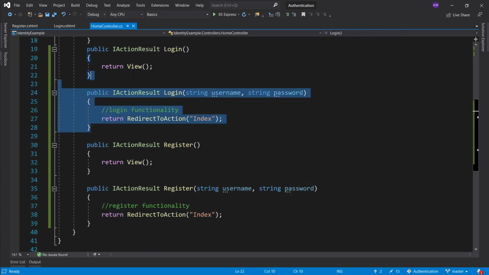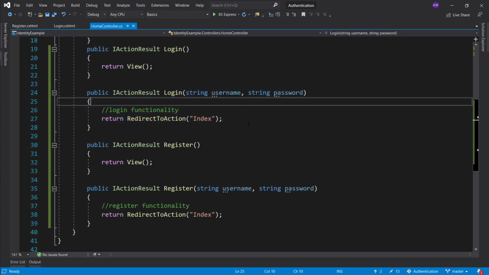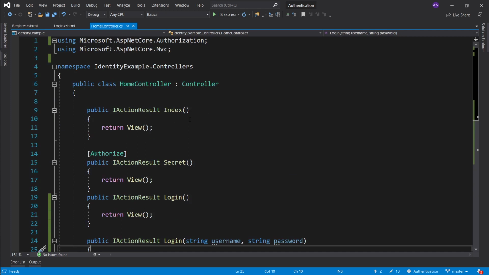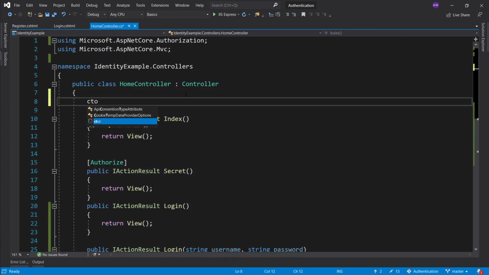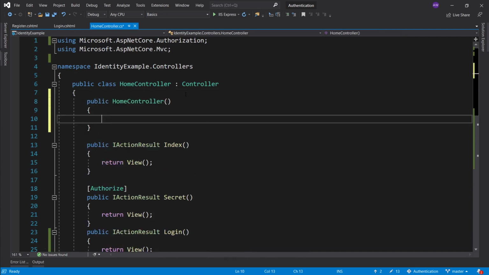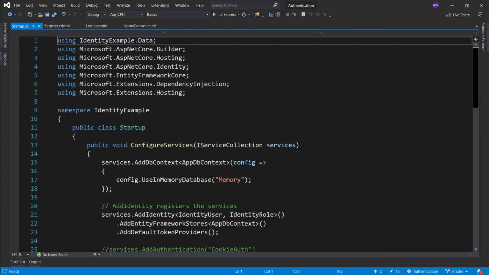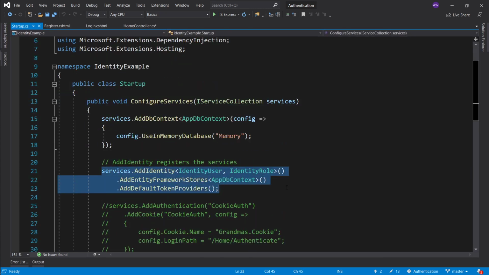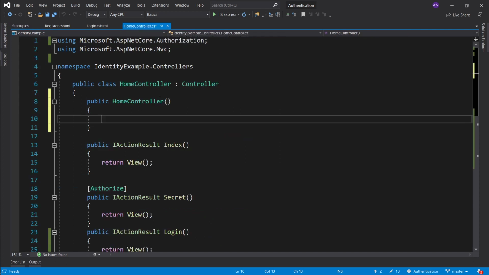Now, what we do for a login is we want to find out if this user exists, and then we want to find out if we can sign in with this user, if the password is correct. So what we want to do is let's create a constructor, and we will essentially inject some services that we have registered in our startup using add_identity. So as I said this multiple times already, this adds some services. Let's go ahead and inject them.